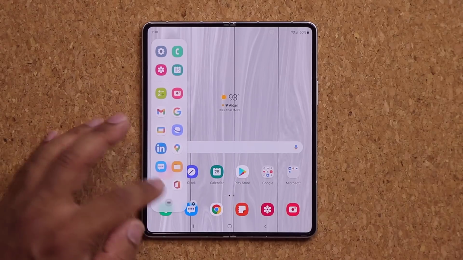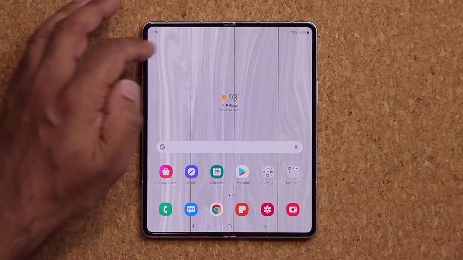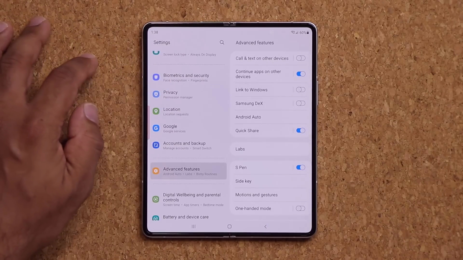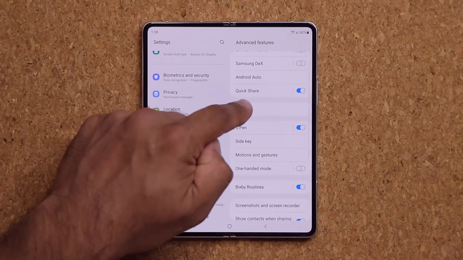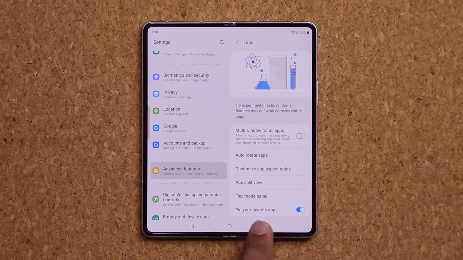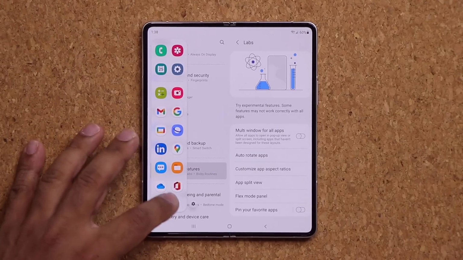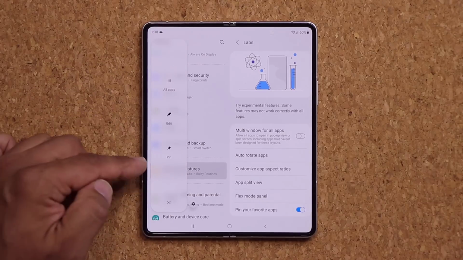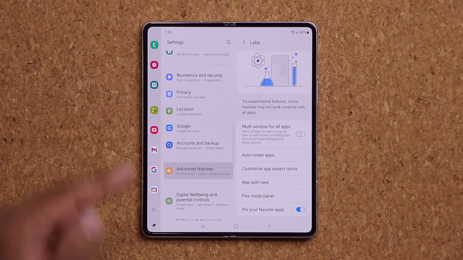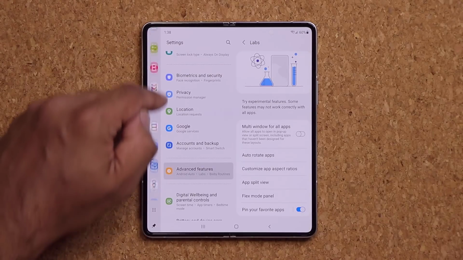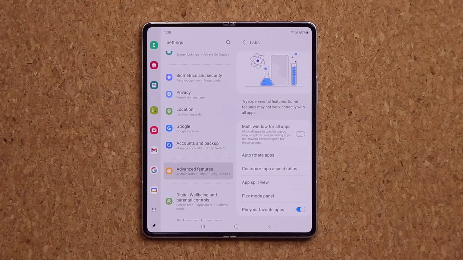So how do you enable this pin icon? You have to go to your settings, go to advanced features, and then go into the labs feature. Once you're at the labs feature, at the bottom, you're going to see pin your favorite apps. You're going to enable this. If you disable this, you're not going to see the pin option, which is the default. If you enable it, you are going to see the pin option, and you are able to pin the dock on the side with all the applications you want over here. Very nice little tactic.